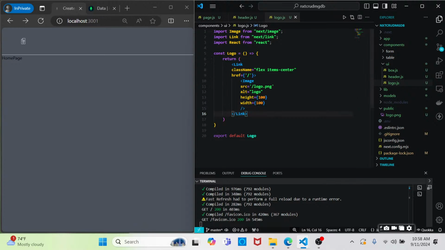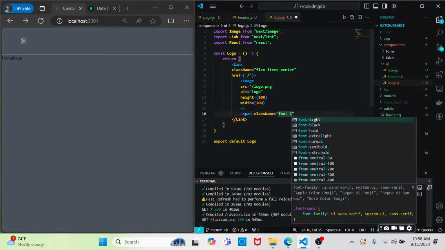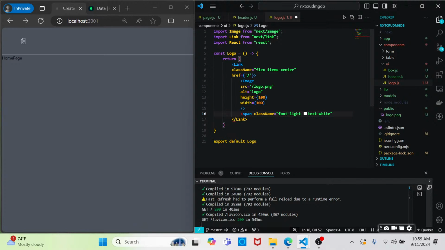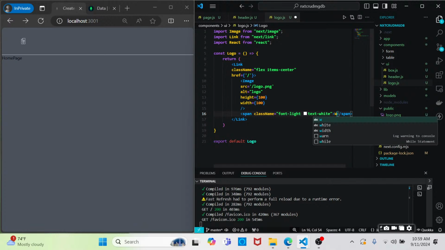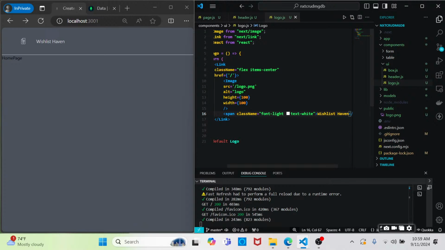And within or outside of the image closing tag, let's add a span. And we'll give it a class name of font, and we'll set the font to light. And I want the text color to be white. That way it shows up and it's a little more pronounced on this darker background. If we close out the span, I'm going to add in the title of Wishlist Haven, which is the name of the site. Just something I came up with. Feel free to name yours whatever you like. And I'm also going to copy this Wishlist Haven, and if you save it, you'll see it is now being displayed within the header.